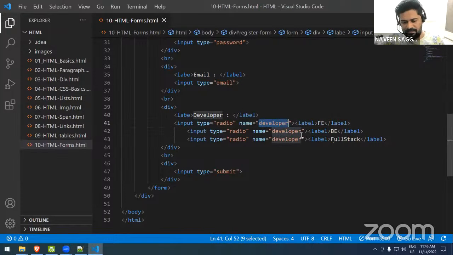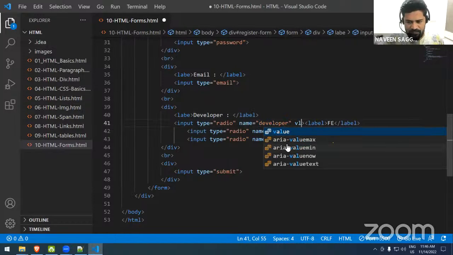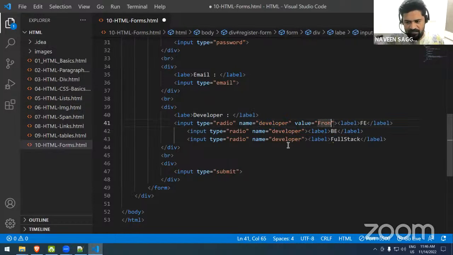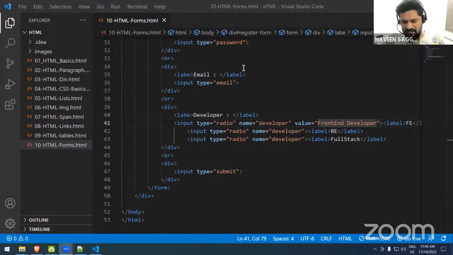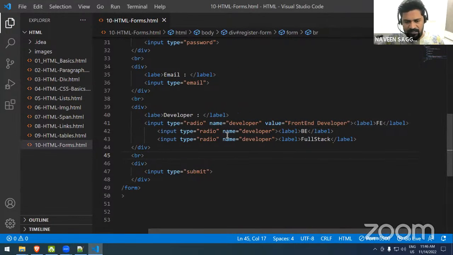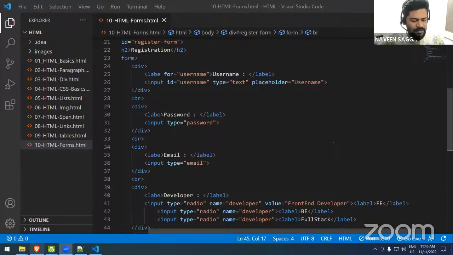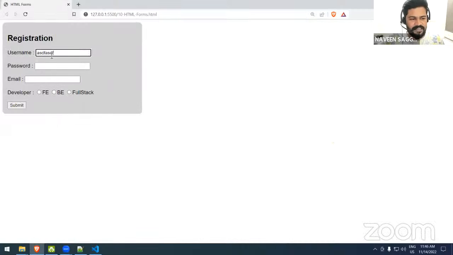You can also give a value, like front end developer. So what is this value? For example, with a normal text box, whatever you type is the value, dynamically. But here there is no way to type, you just select it. If I select FE, this FE is different. The FE is the display label, which is different from the value.